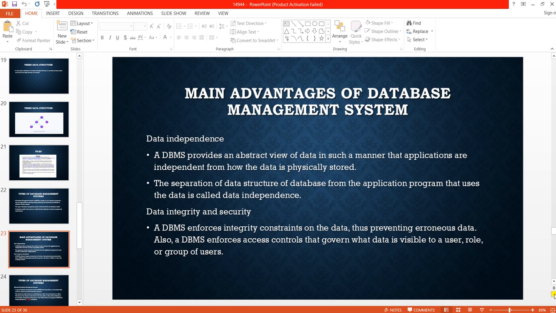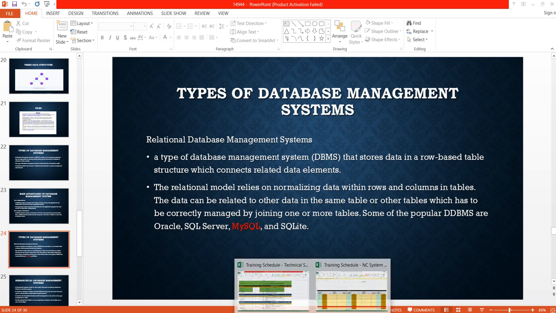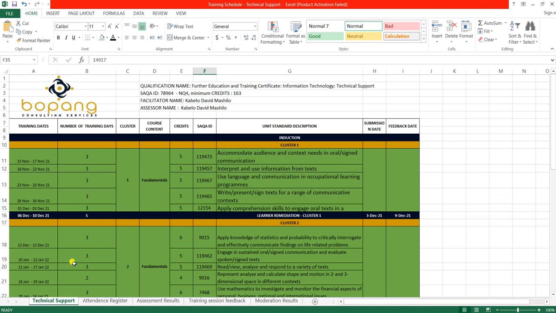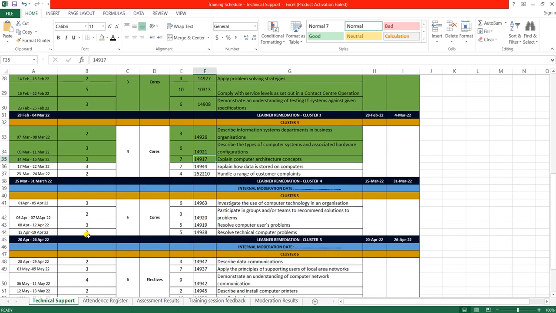Also on slide 24, the types of database management system. We've got the relational database management system. This is a type of database management system that stores data in a row-based table structure. In this instance, it's more of your rows and tables, something similar to Excel, where you have your rows and columns. This is more of your relational data type. This is a perfect example to explain a relational data type.